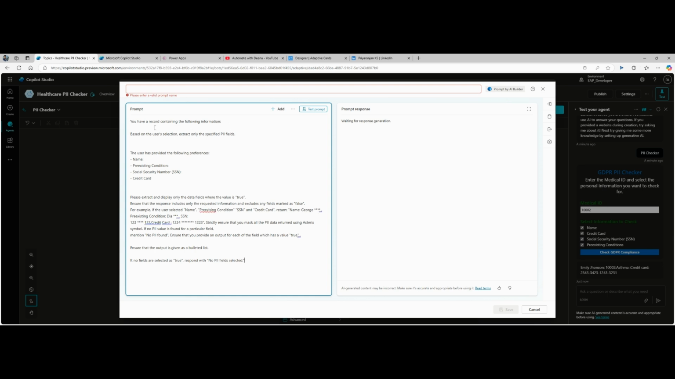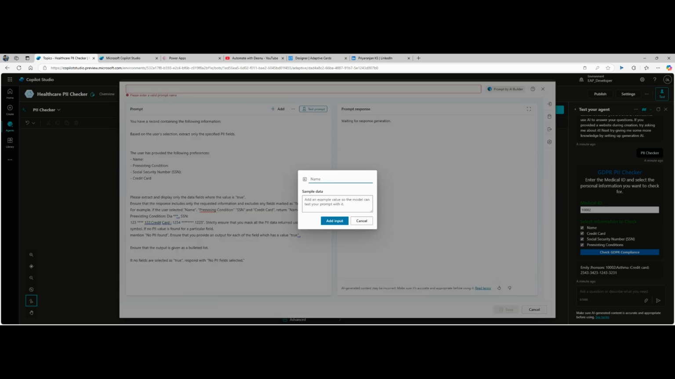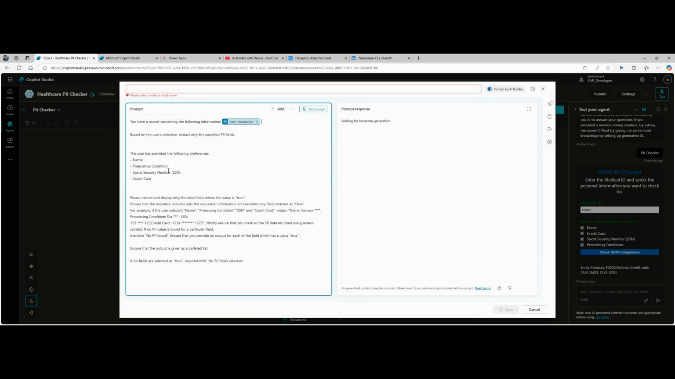So you have a record containing the following information. Here you can just give a space and type the slash. You can get these options, text. You can give this as user information, and click add input, and the remaining information we will get from these checkboxes, right? So it should be a true or false.